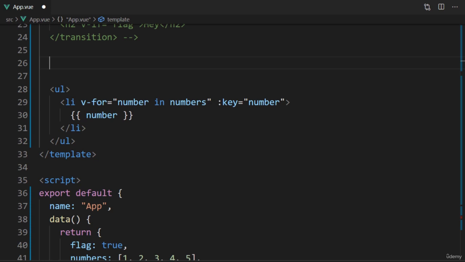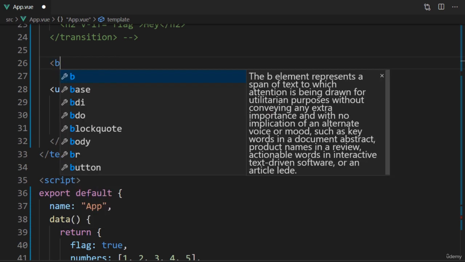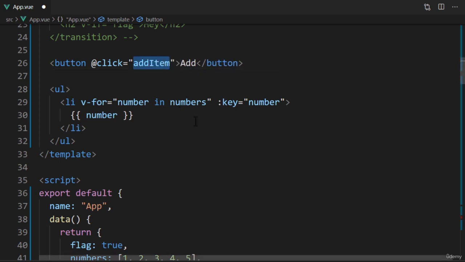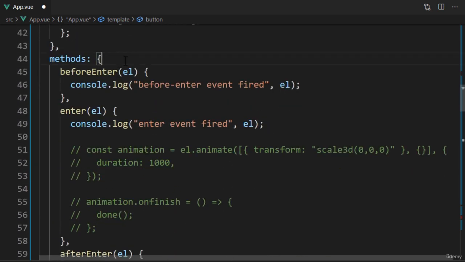Above the unordered list element, we're going to add a button. We'll listen for a click event on the button. If a click is registered, we'll call the function addItem. This function doesn't exist. We'll have to define it in the methods object of the component.